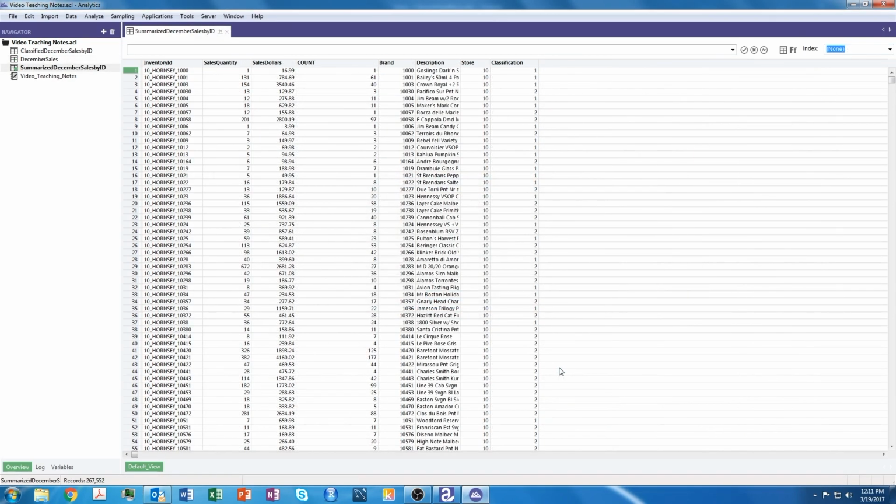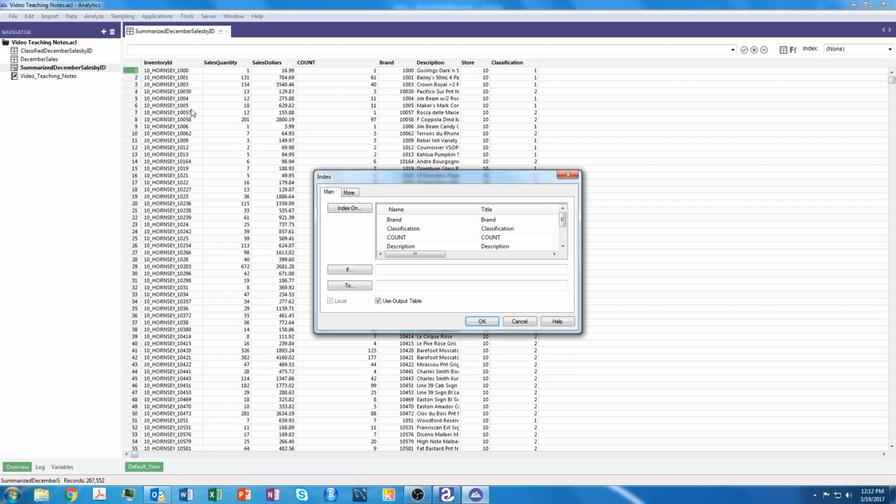And in about 20 or 30 seconds, I've taken everything and I've summarized it down. So now I've got inventory ID, sales quantity, sales dollars, and the same count. But now I have brand, description, store, and the classification. From here, I could potentially index this particular table based on sales dollars to see which one of these subtotals of inventory ID is the biggest one for the entire year. So we don't have an index right now on this particular table, but let's use our work on indexing and create that index for this particular table.